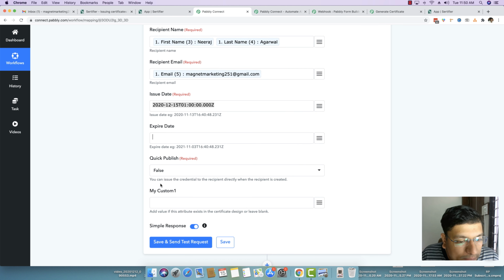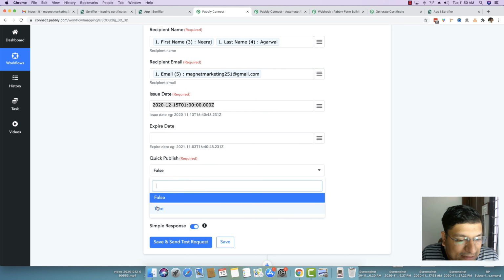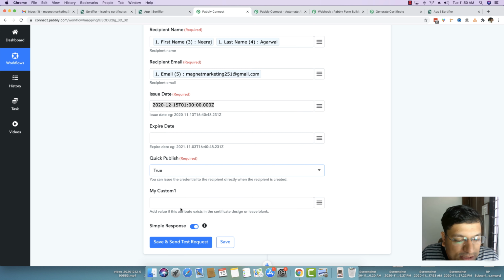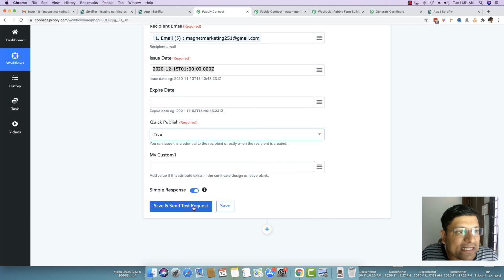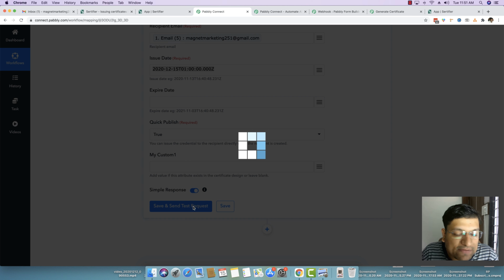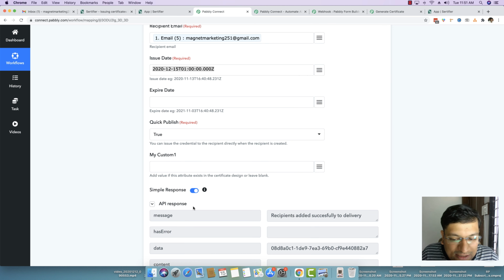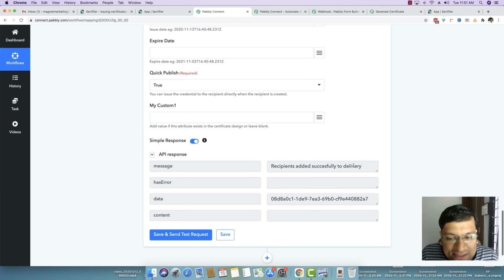And do we have to quick publish? You can issue the credential to the recipient directly when the recipient is created. So we will say yes, quickly publish it. And then we will just click on save and send a test request just to see if our certificate is getting generated. And you can see recipients added successfully to the delivery. And this is the data.